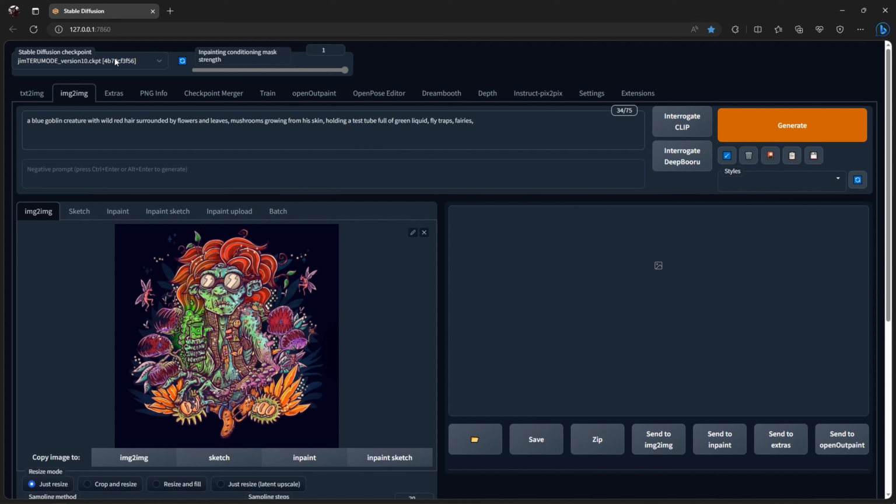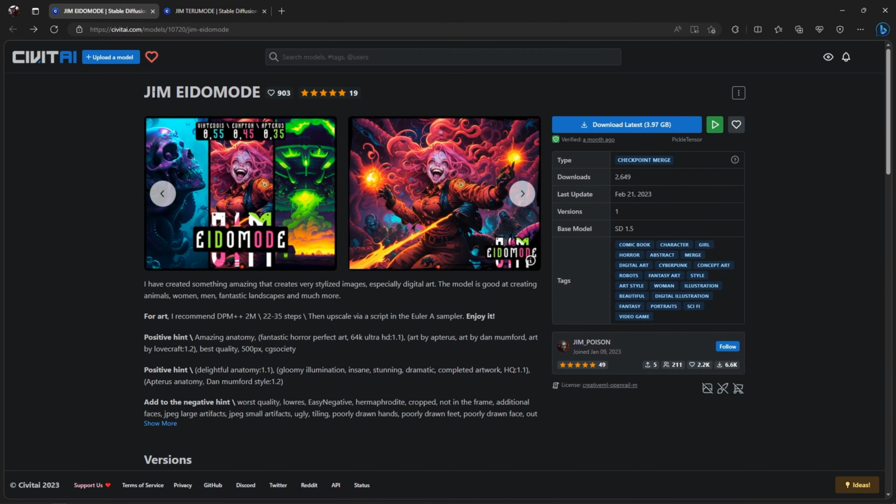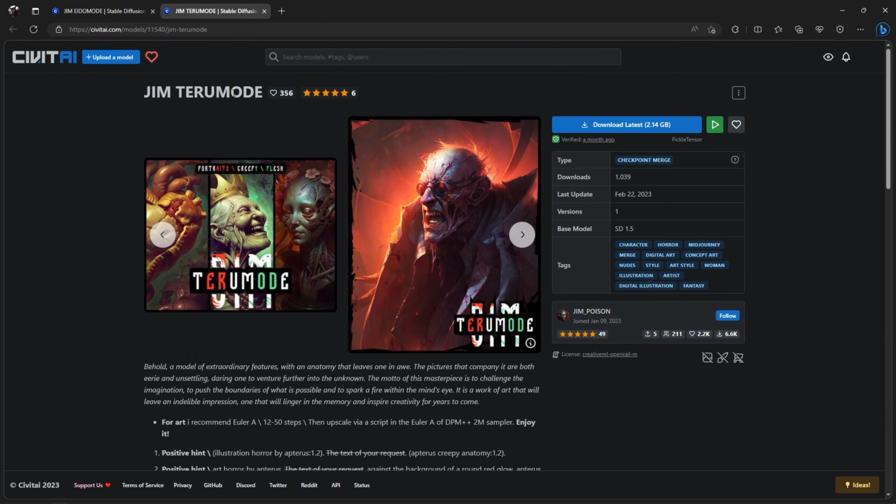Next up was picking a model to work with. Now, obviously, we could use the standard Stable Diffusion model, but I just don't think it was going to do a very good job on this. So what I went ahead and did was search up some unique monster fantasy style models. I came across 2 by the same guy. So we got Jim Ido mode and Jim Teru mode. I went with Jim Teru mode.